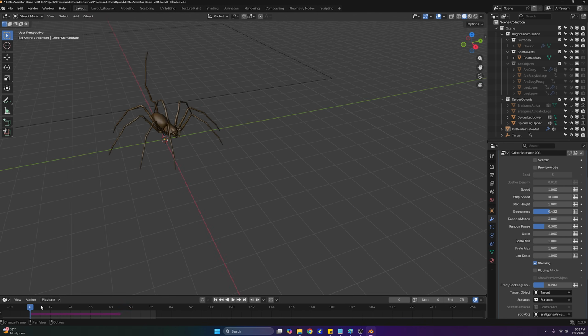You'll notice that the spider is walking a little differently than the ant because it detected there's now 8 legs and it set it up to be a spider walk cycle instead. Spiders tend to look cooler if they have a slower step, so change the step speed to 20 and let's see how that looks. Yeah, now you're getting that spider step, and maybe step height needs to be higher.